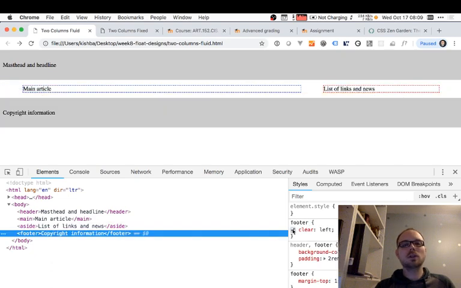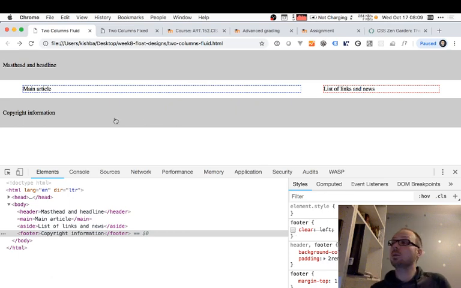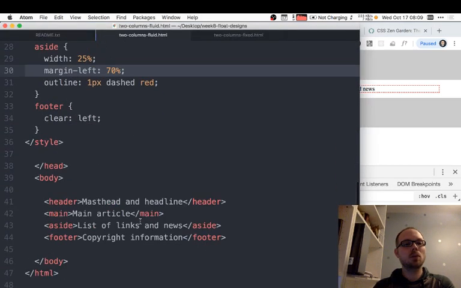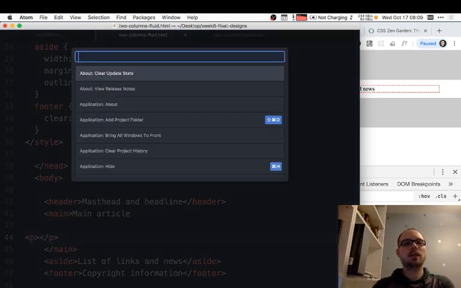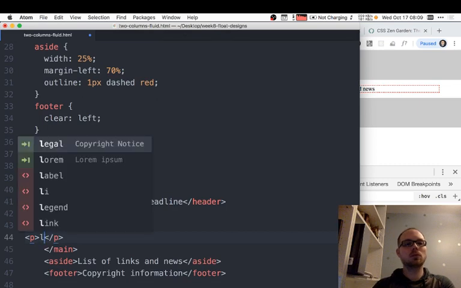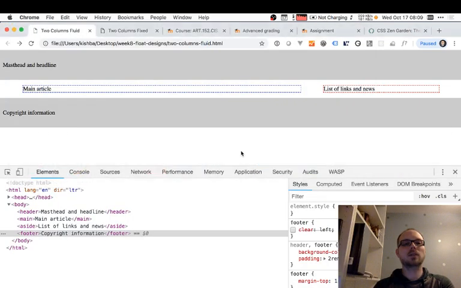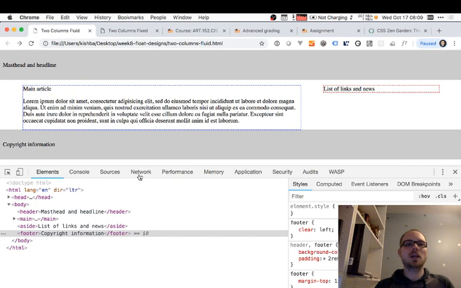If I turn off that clear left, it doesn't actually cause any problems. I think we get lucky in this because there's not a lot of text in the main article. Let me tweak that just for a moment. I'm going to go into this main article and add a paragraph tag, add that cool lorem ipsum text and refresh the page.